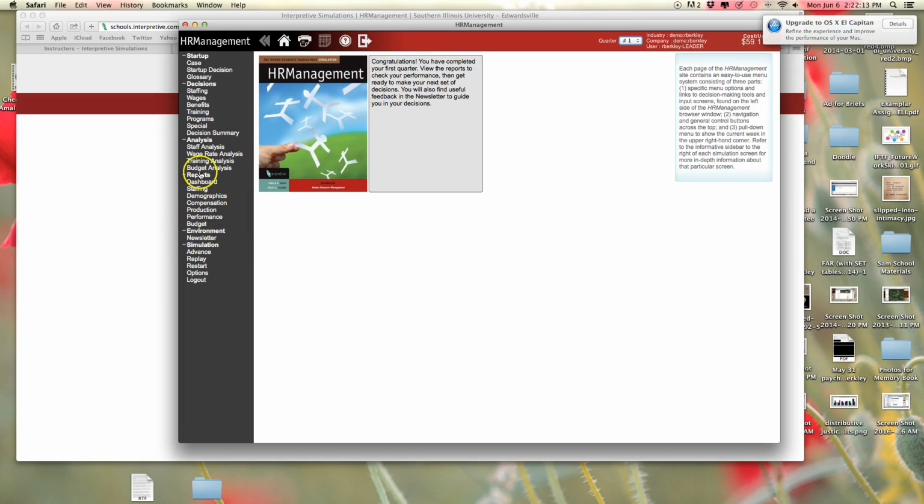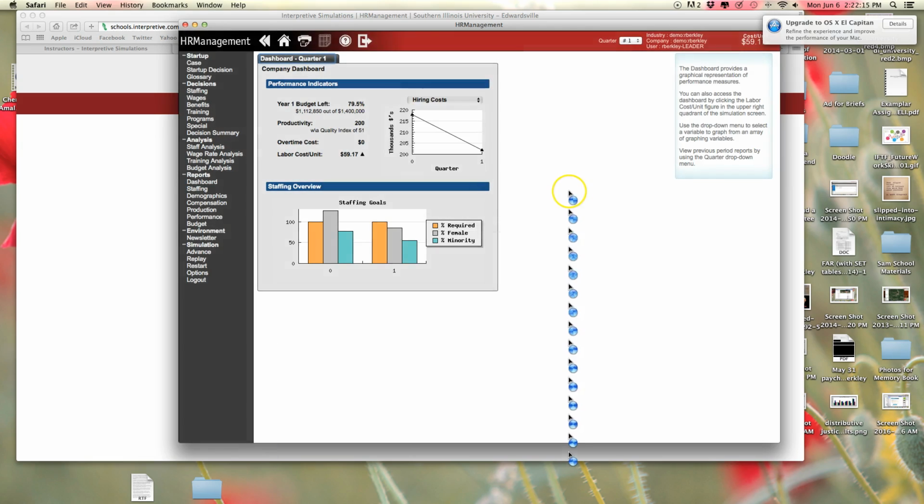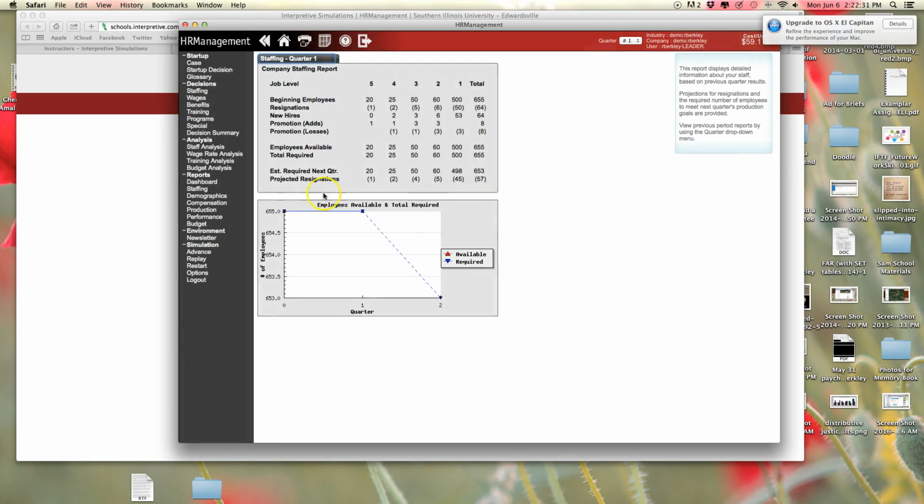All right, so looking at our reports, let's look at our dashboard. My hiring costs for quarter 1 came down. My productivity is still the same. Quality went up. No overtime, which means I did all the good hiring. So let's start now with staffing.